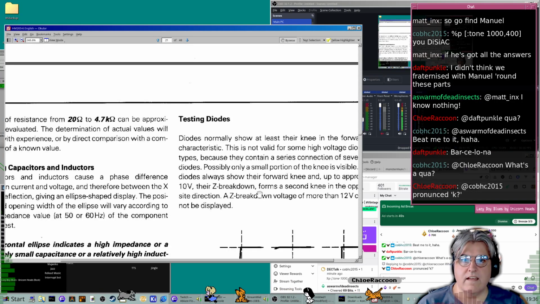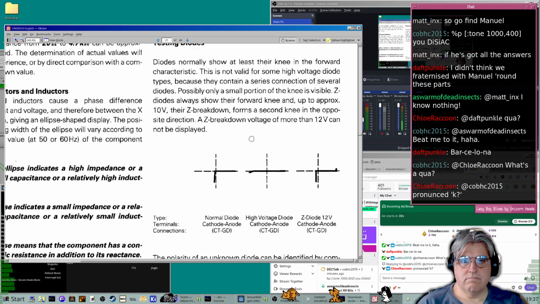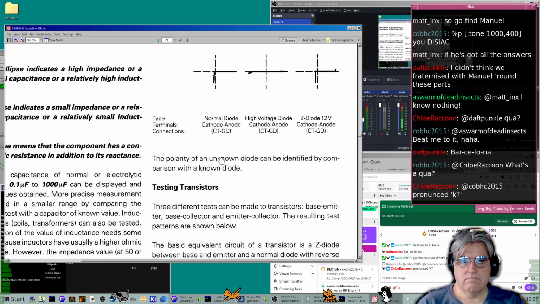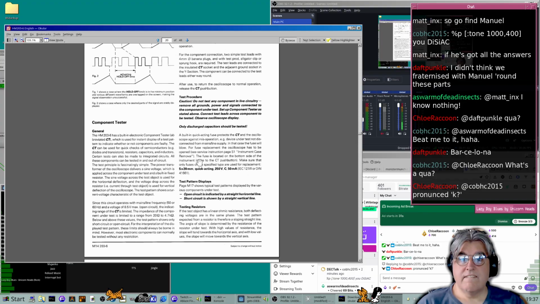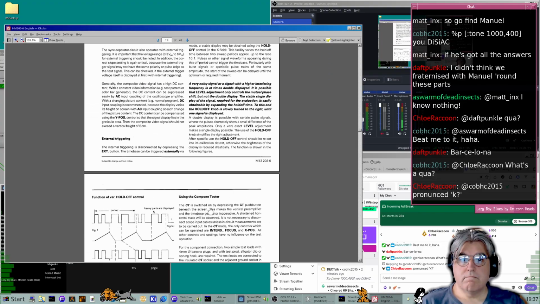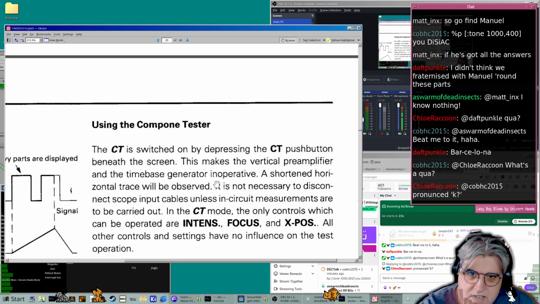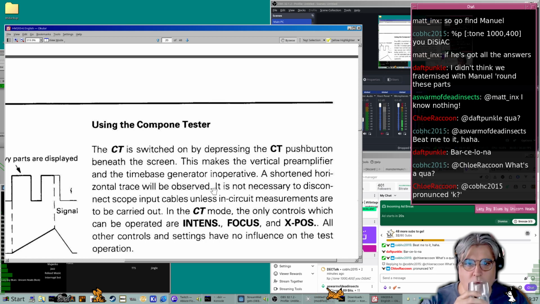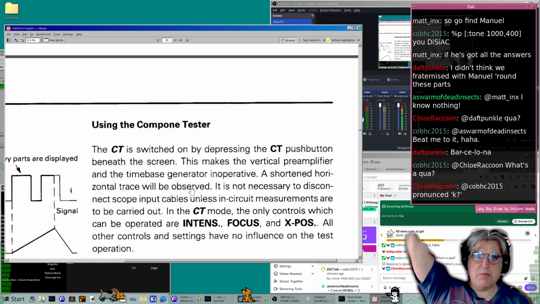So, testing diodes. Diodes normally show at least their knee in the forward characteristic. It doesn't tell you. Using the Componi tester. I've always wanted a Componi tester. The CT is switched on by depressing the CT push button.